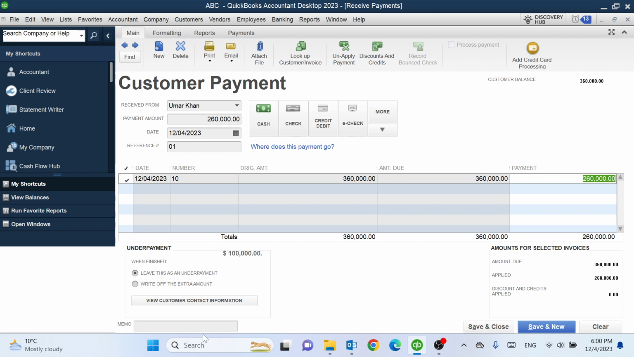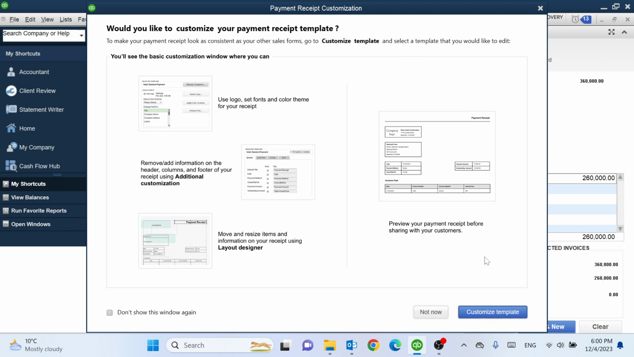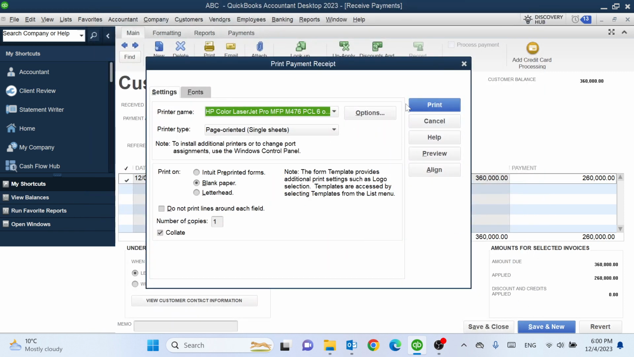If you want to write a message, you can write it here in the memo for your customer. If you click on save and close, this transaction will be saved, but the page will be closed. If you want to save and reopen this page, click on save and new. If you want to print, click on print and then click on payment. Here you can choose to customize the template by clicking on customize template. If you don't want to, click no, and you can directly click on print as long as your laptop is connected to your printer.